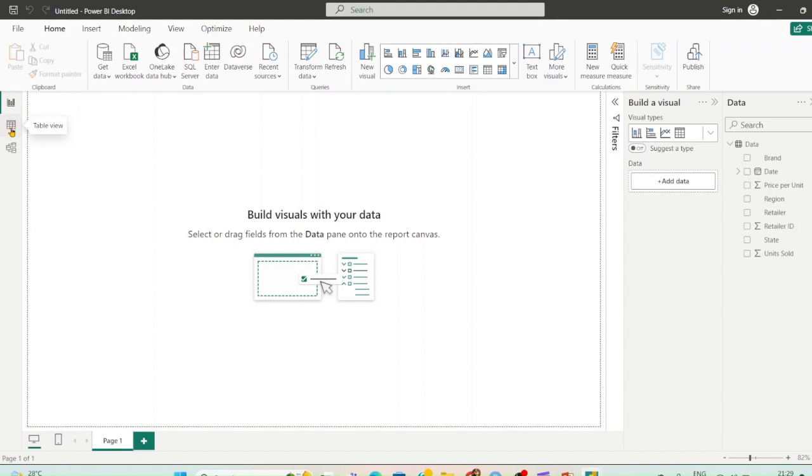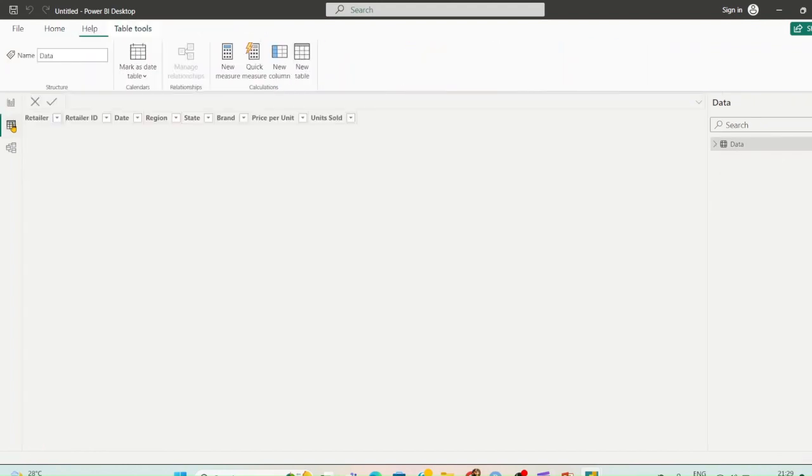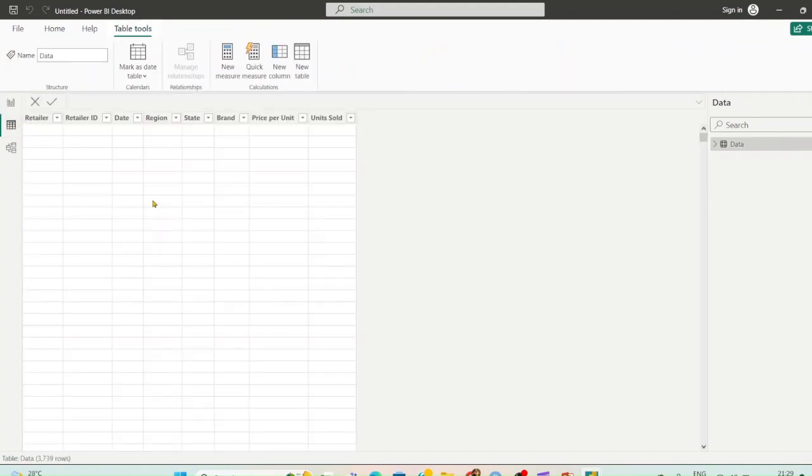And the second one is table view. It looks like a grid, like a table. If you select the table view, it will show the data set you have loaded. It contains retailer ID, and so on. So the data set will be shown in the table view.